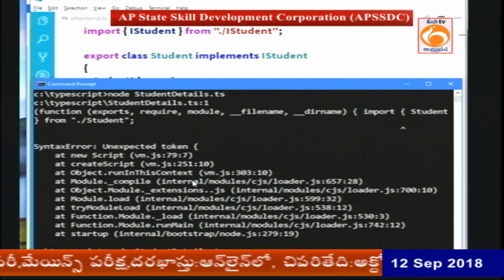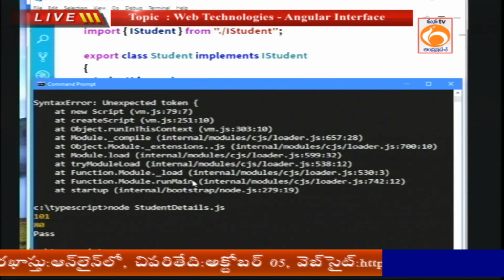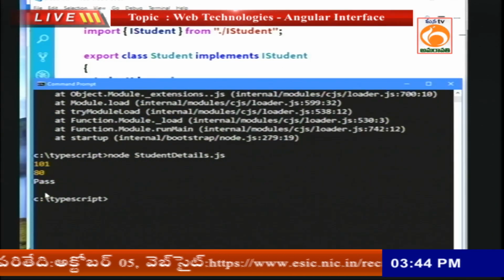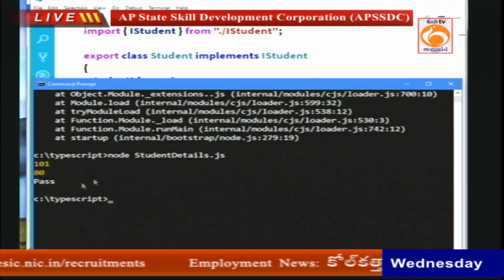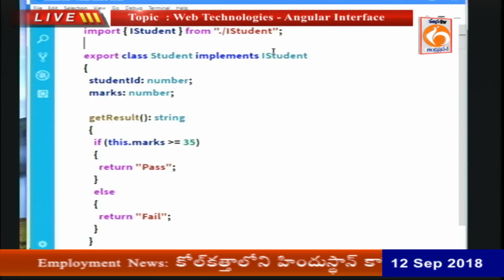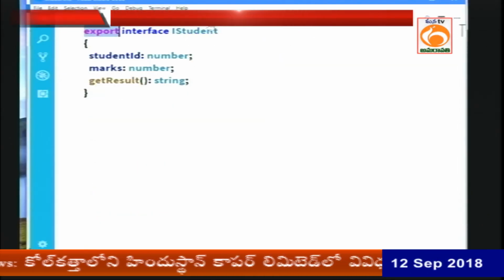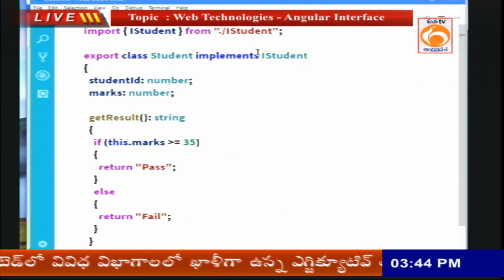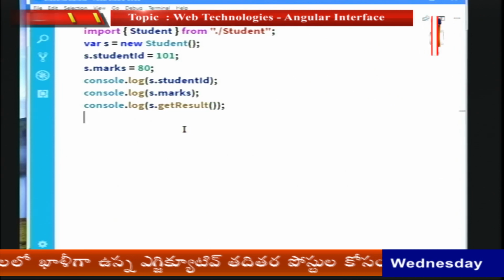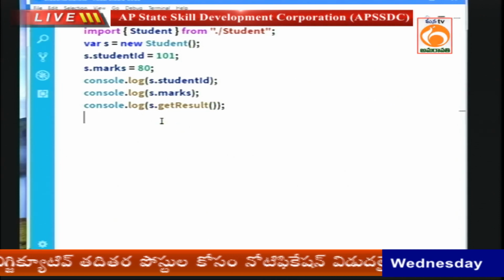Yeah, so we have to execute the JS. Okay, now we are getting the corresponding output. Okay, this works fine. So, the point is that first we have to compile the source module, then only we can compile the destination module, and then finally we can execute the destination module.